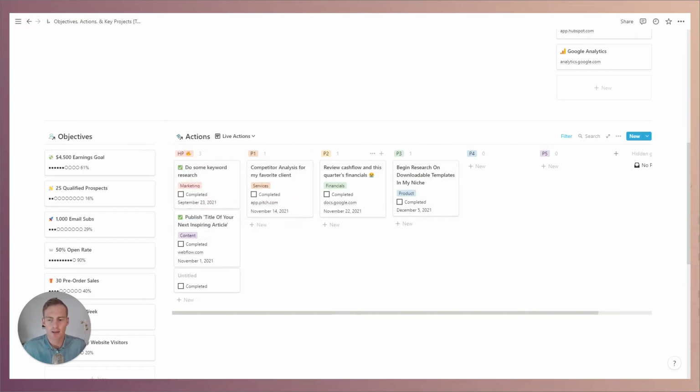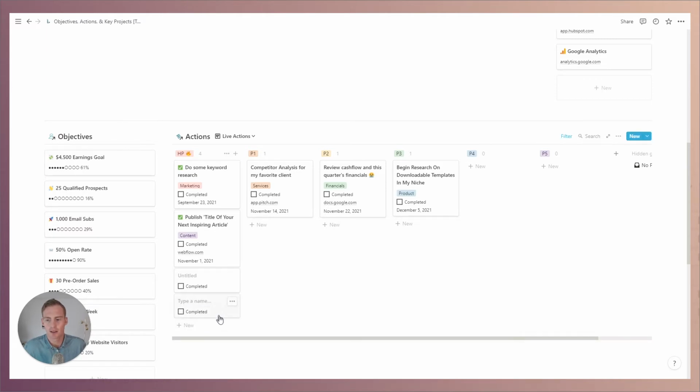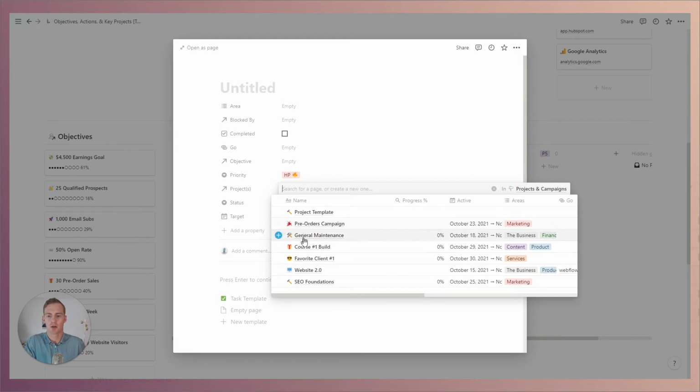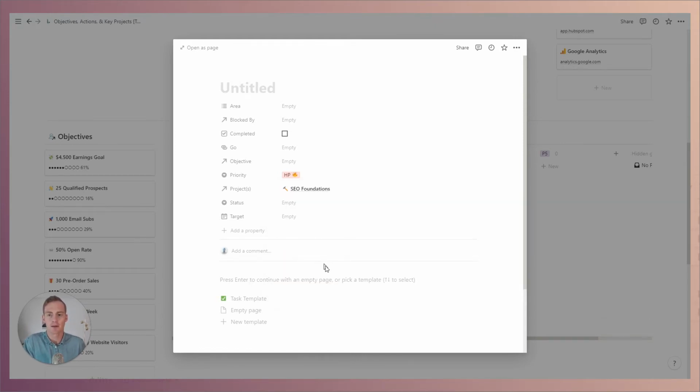in this database. And what we're going to do first is add a new task, and we're going to make it a high priority task. So we can directly add it from this particular list or the column to the left. And what we're going to do is we're going to create our first action for the SEO Foundations project, which we created in a previous video. And let's say that the action that we need to do is write our first keyword article.